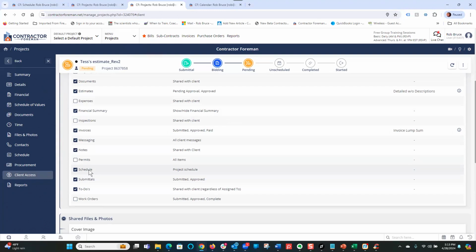Not all clients, especially residential, are going to understand a CPM Gantt chart schedule. So we just found that caused a little confusion. So we just had that show up as a calendar view, not the CPM Gantt chart view.